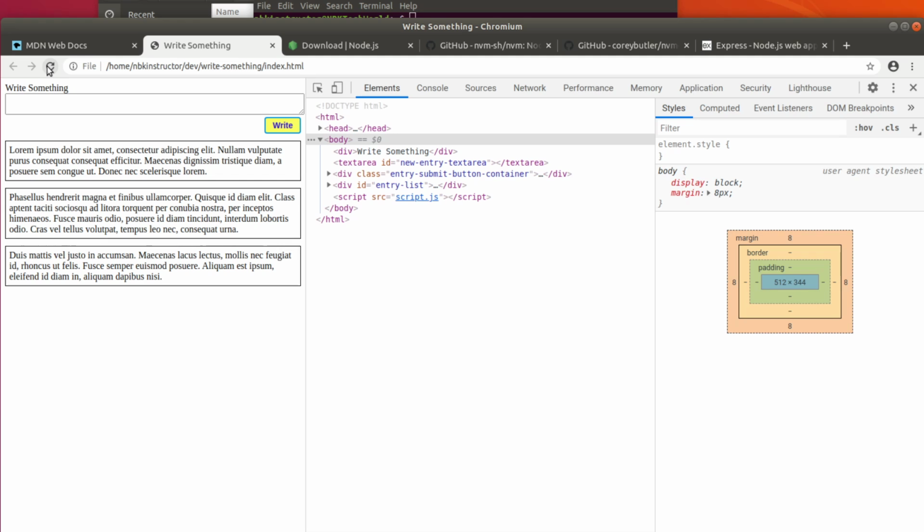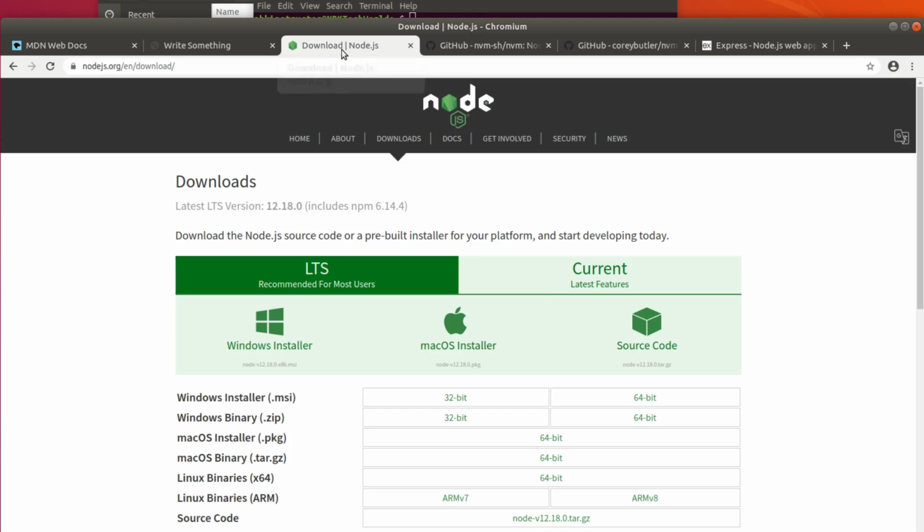For the server side, you could use any programming language you want, but for this course, I will be using Node.js. Let's go to the Node.js website. Nodejs.org is the website. Node.js is pretty much JavaScript on the server side. It's just an alternative name, but it's just JavaScript after all.